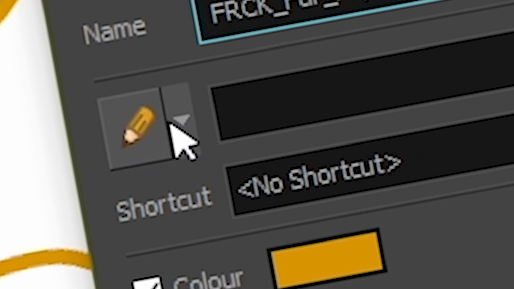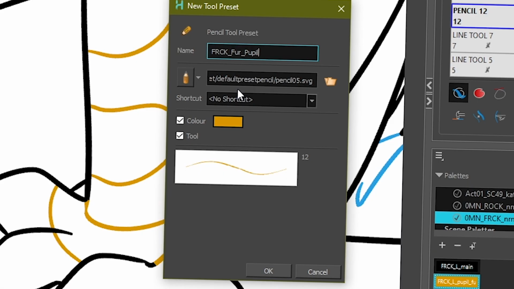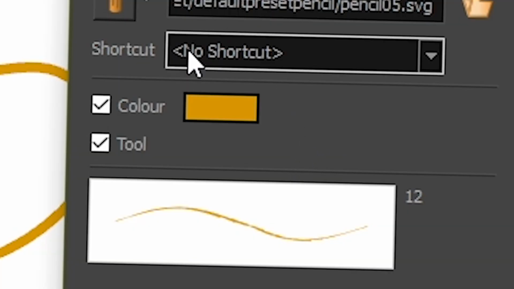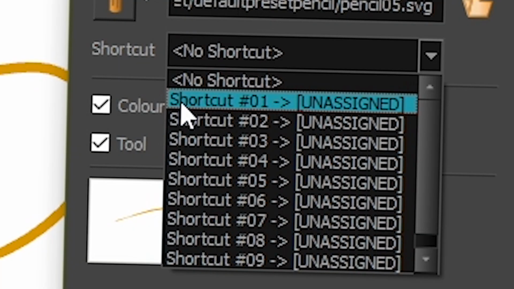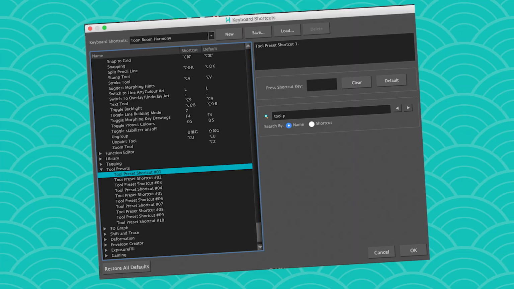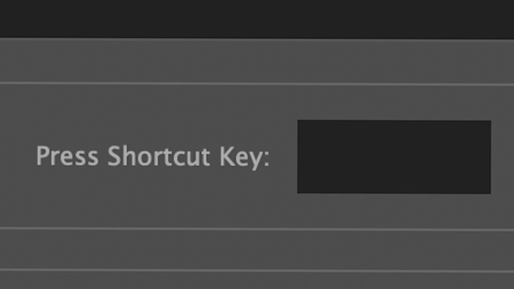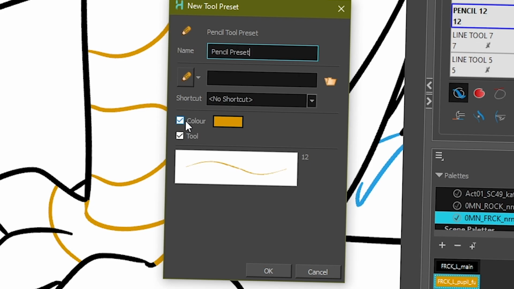You can give it a little icon. I'm going to take the orange pencil because it's super cute. From the shortcut menu, you can set a keyboard shortcut to quickly access your preset. By default, the presets are unassigned, but you can choose 1 to 10, and in the shortcut window, you'll be able to assign a key to them. For the color, it will just save the current color that you're using into the tool preset. Then each time you click on your little icon, the color and texture will already be selected for you, so that's great.